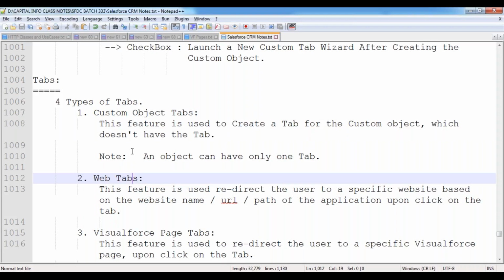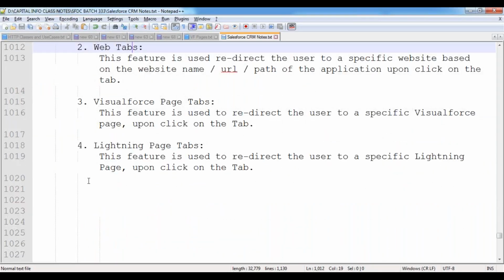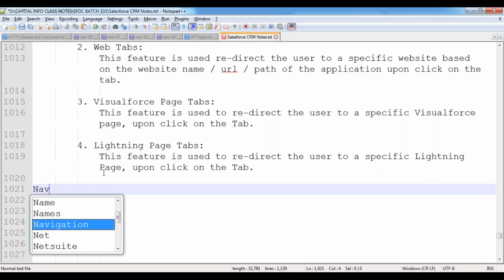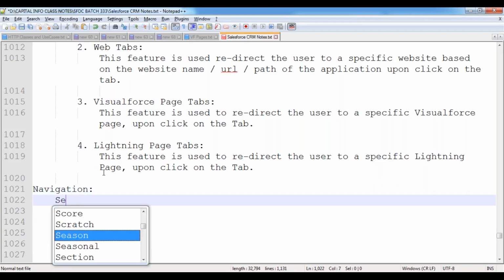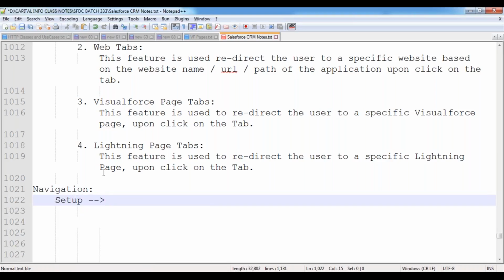Now, how can we create the custom object tab? Let's see practically. Whenever you want to create the custom object tabs, we have to use navigation. Go to the Setup menu. Go to the Build menu in the left panel. Click on Create. Click on Tabs. Previously, we have used applications. We have used objects. Now we are using tabs.